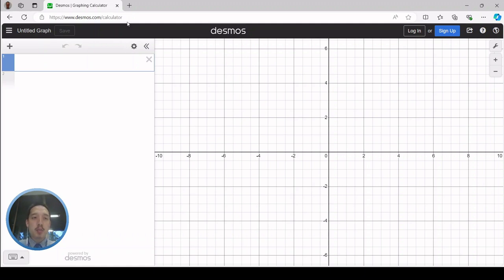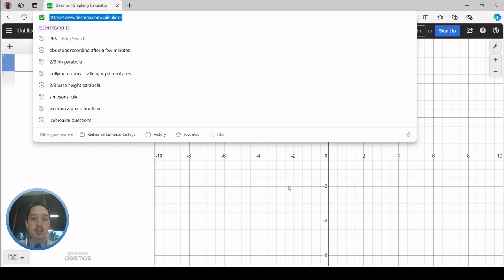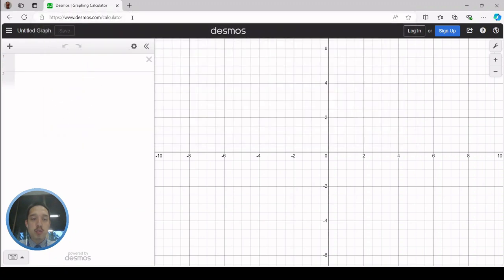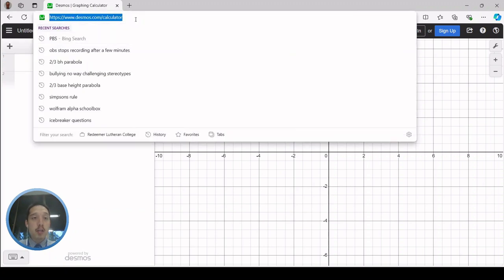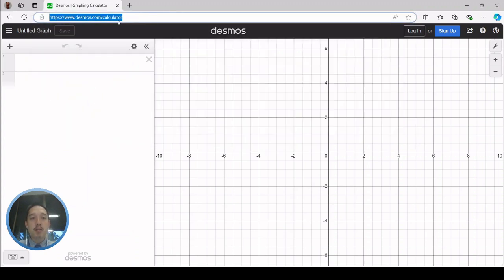So here I'm just at Desmos. You can see that I'm just on the Desmos website. If you type that in, you'll be able to get there too for yourself. You will need to have this link bookmarked so you know how to get there, because you'll be using this for your PSMT.